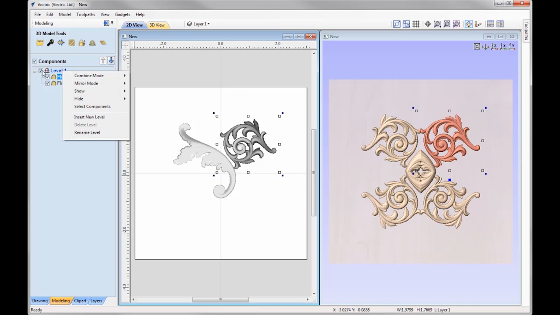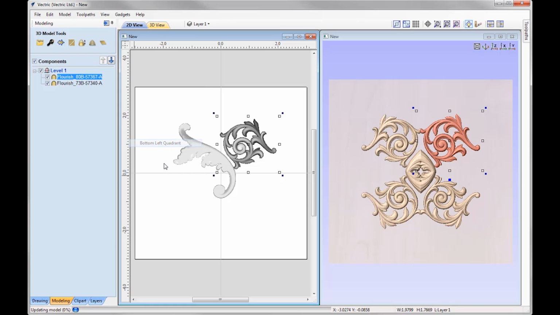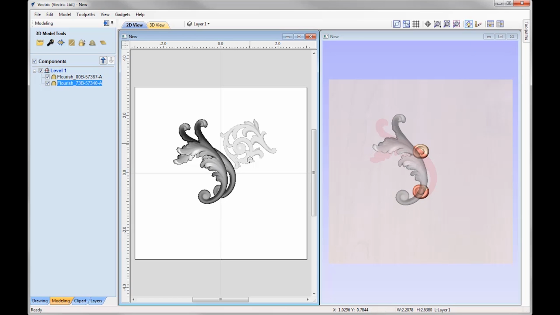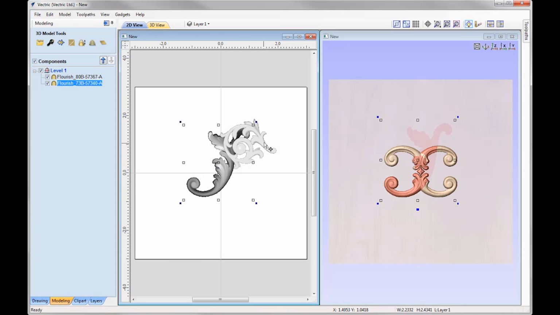Right click here. Again, you'll also notice now that we're mirroring by quadrant, we have 2 lines running through that combine mode, and that's just to indicate to us which mirror mode we're currently using. So bottom left quadrant, so again it's only picking up this quadrant here, and so if I rotate this, you can see the shapes that we can create.